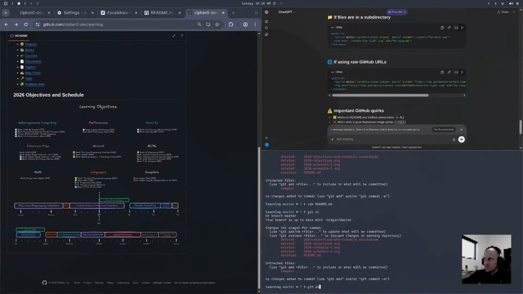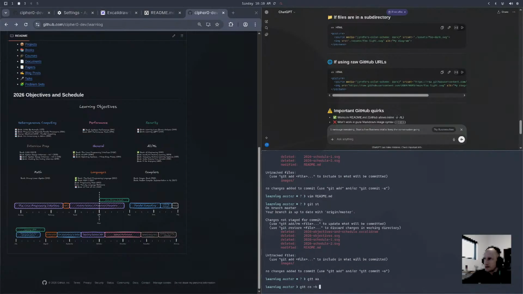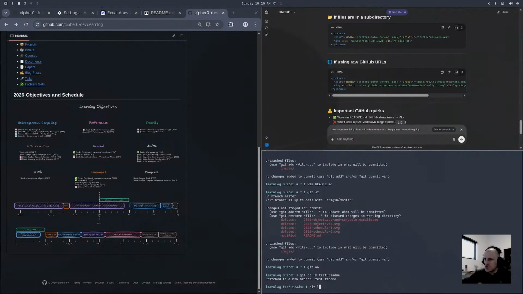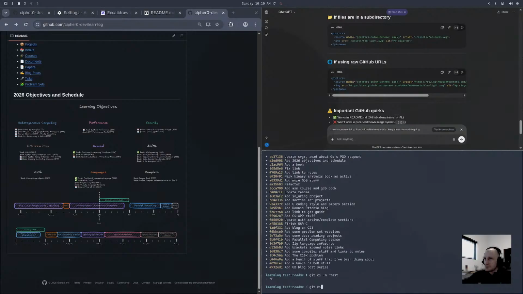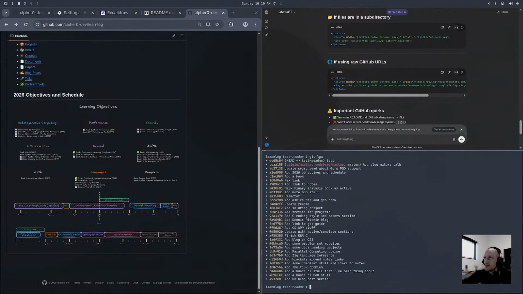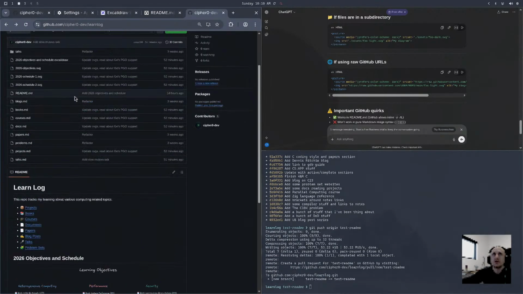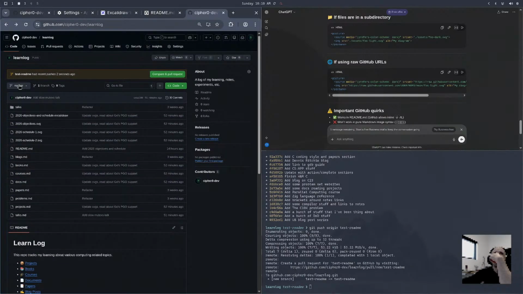Git status, git add, git checkout -b test readme, git add, git commit, test, oops, git commit test, and then git push origin test readme. I can go here, just reload here. Go to test readme.